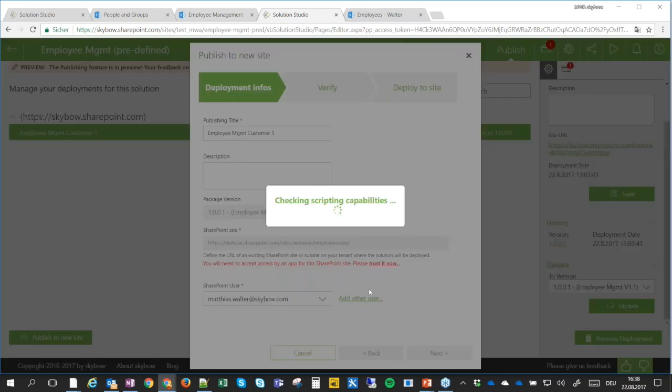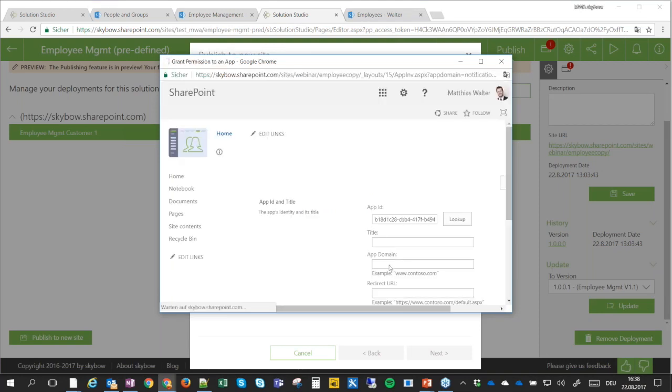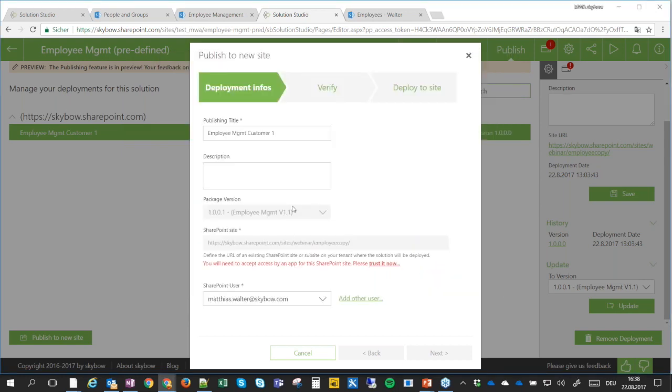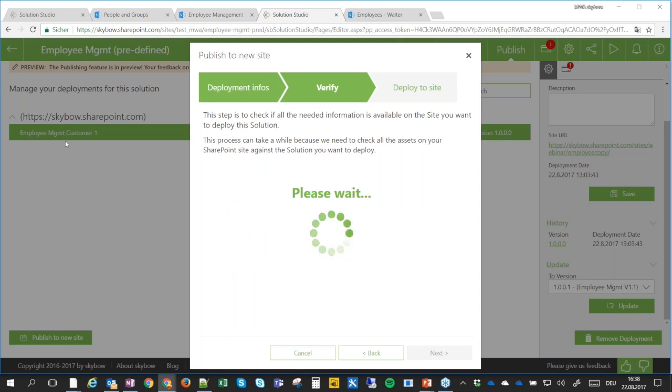and yeah, we need to trust it. I did not trust so far, so let me do that again. And as I said, it's a similar process to when you start from a template, because here as well, we need to verify if this new package can still be deployed to that site, because probably you created a list with the same name in the meantime. So we need to verify this every time, but we'll see that in a couple of seconds.